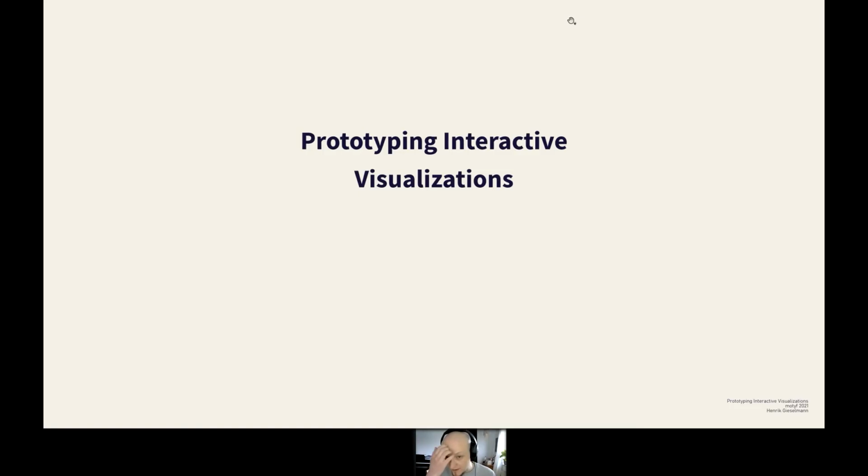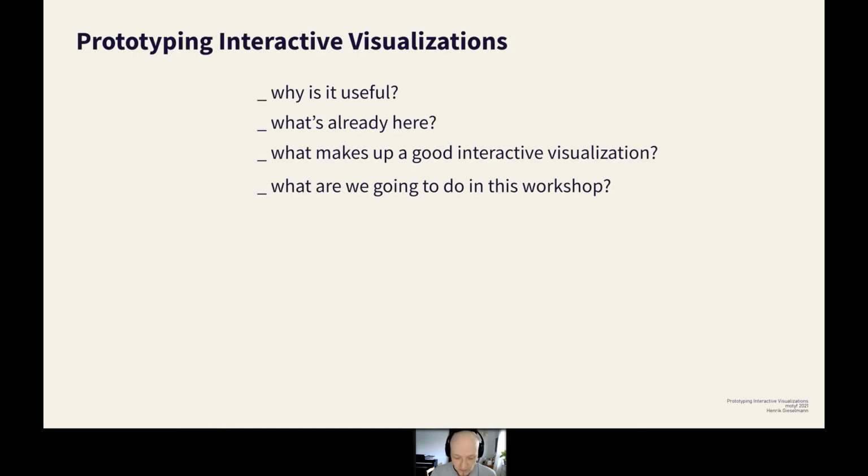So let's first look at what we want to learn during this week. The question we want to ask ourselves is, why is interactive visualization useful? Then in this lecture, we want to look at what's already here and what we can learn from the stuff that we can look at already, and see what really makes up a good interactive visualization. And at the end of this lecture, we're going to shortly look at what I thought up, what we're going to do in this workshop.